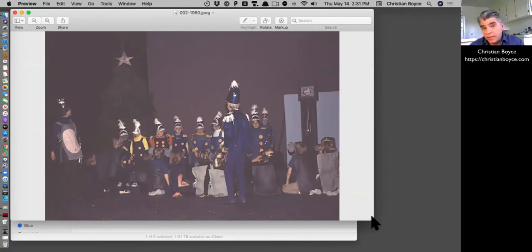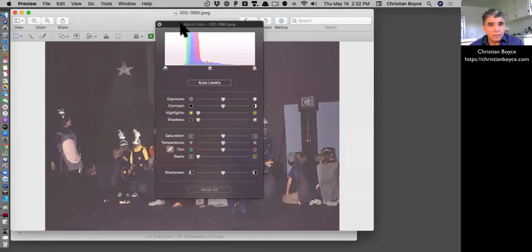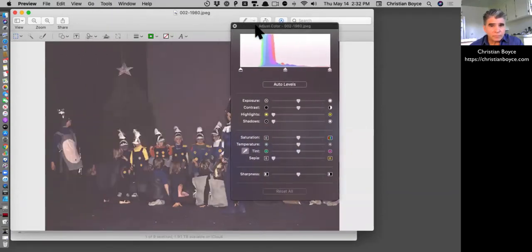I don't know how it was taken. It might have been scanned after it was taken, but anyway, here it is on my computer, almost surely scanned. So how do we fix this? Well, in Preview, we have this option to adjust color. When you adjust color, you get a palette of tools.